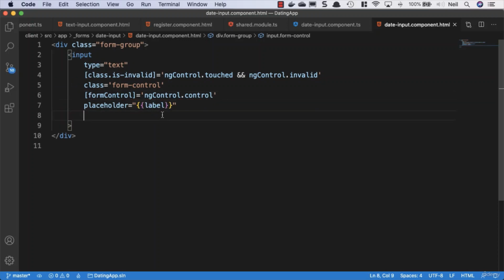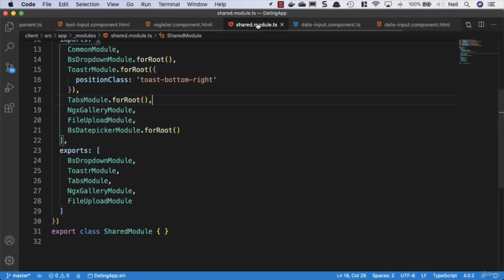And then what we need is the BS date picker directive. So I'll say bsDatepicker, and it doesn't look like we're getting the IntelliSense for this. We should do. And what this is going to suggest is that we've forgotten to do something. And in this case, I've been quite good up to now with making sure I always remember to export, but in this case I've forgotten.